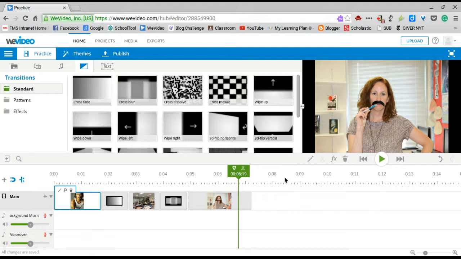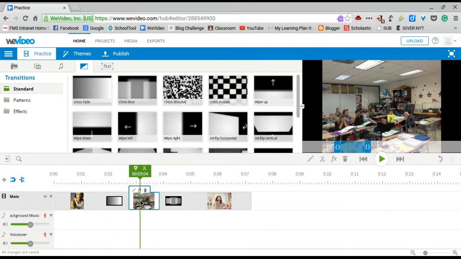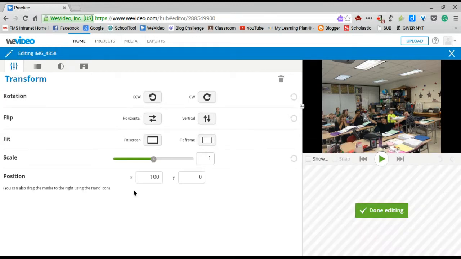So the first thing you need to do is choose a picture, and I'm going to choose this one just because there's a lot of people in the room, and I'm going to edit and use the pencil to edit the selected photo. Now, under editing any photo, you have all these options, okay? Right now we're in the transform if I needed to do any of these things.